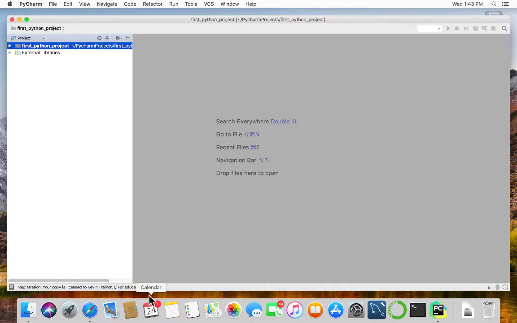You can also see there's information down here about your license. You can see it's registered to me for educational use only. That's because I have an academic license, just like you will.